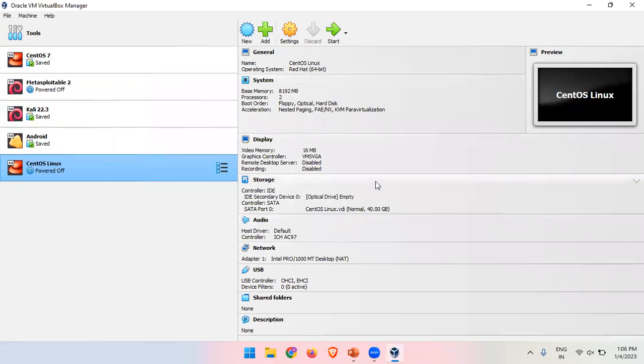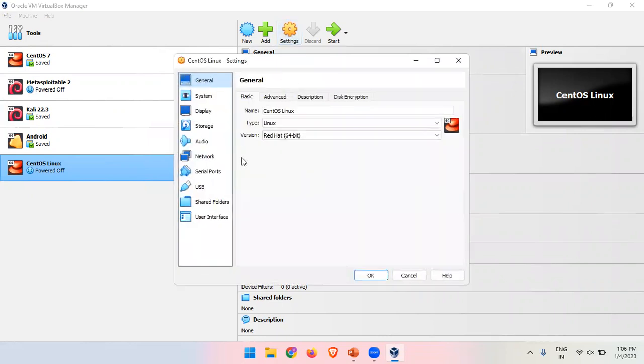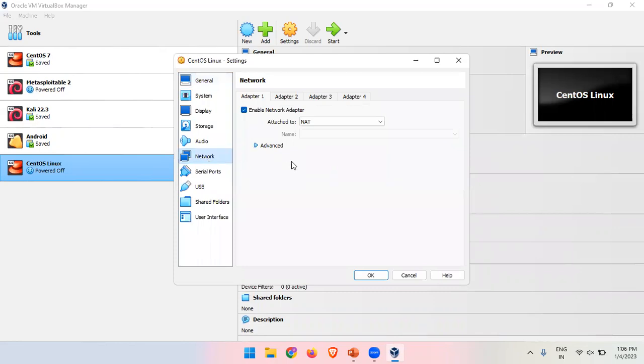Once we click on Finish, there are some configurations we can change, so I'll go to the settings. In the settings, first of all, if you go to Network, you see the network adapter has been enabled and it is attached to NAT, network address translation. By default it will be NAT. You can go and choose Bridged Adapter.